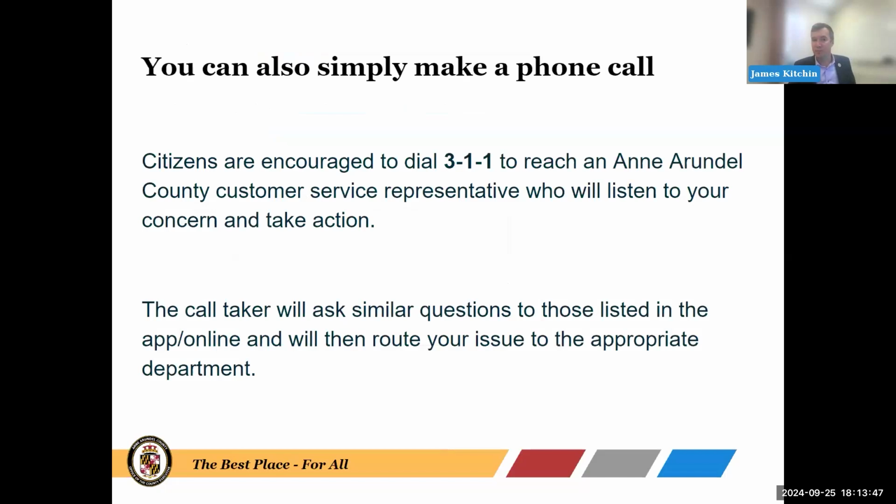You can also make a phone call. Citizens are encouraged to dial 311, and you will get a hold of an Anne Arundel County customer service representative. They'll listen to your concern and will take action. The call taker will ask a similar set of questions to what you would type in if you use the app or the website to submit it. And then it'll route your issue to the appropriate department. So again, with this overall service, you can simply make a phone call, you can use the computer, and you can also use the app to get it done.